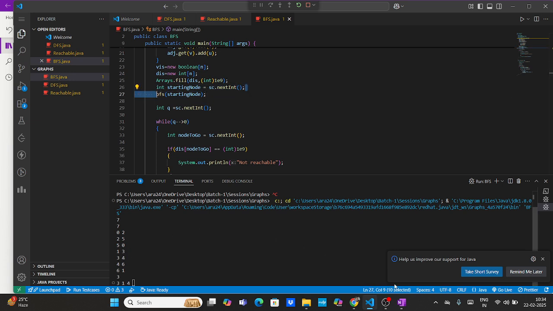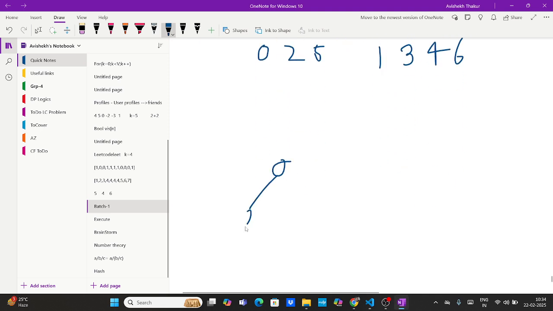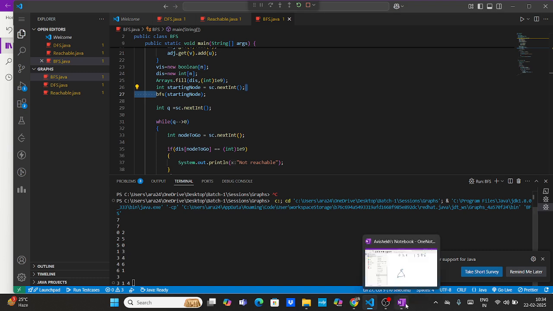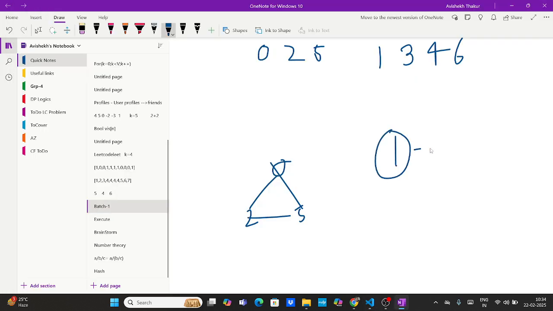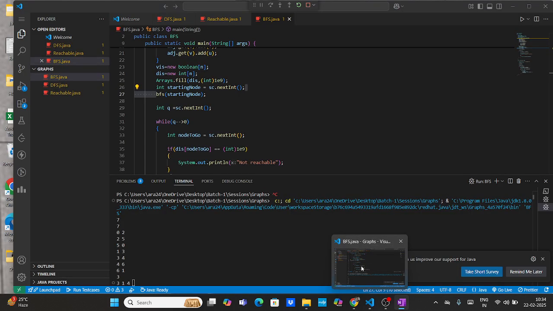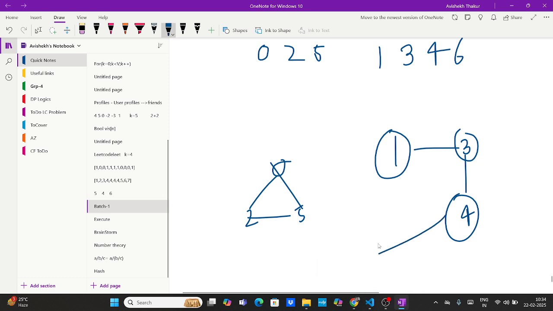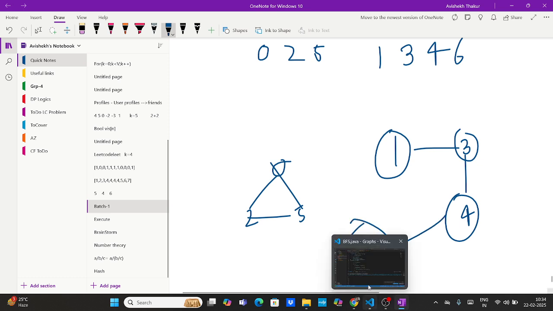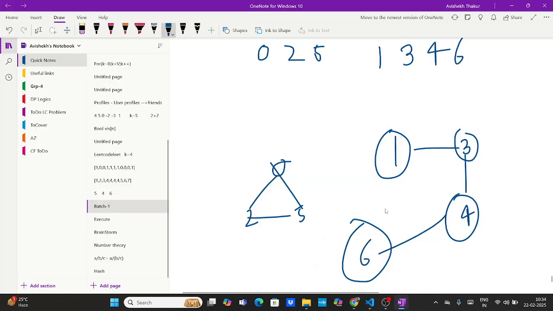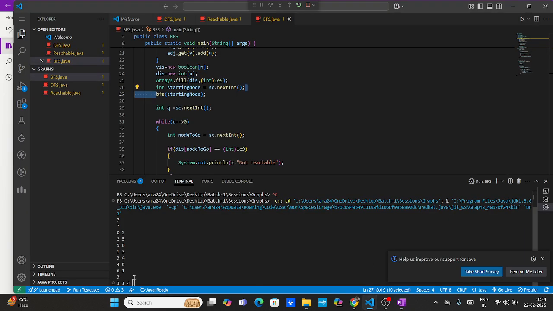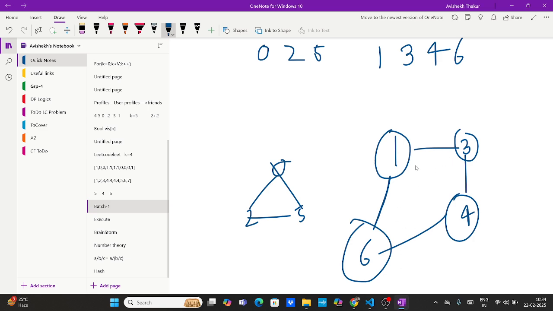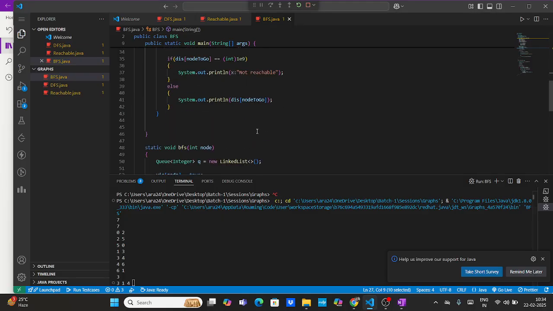Okay, 0 2, 2 5, 5 0. This is the graph, and there is one more component, which is 1 3, 3 4, 4 6, and 6 1. So eventually we should get 3 4 6 1, something like this, right? But we got 3 1 4. Why is 6 not visited? That's what I'm concerned about.